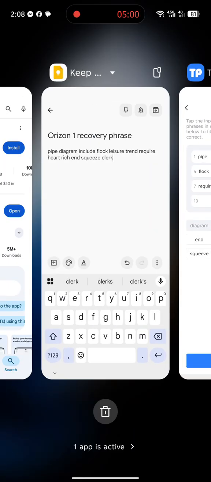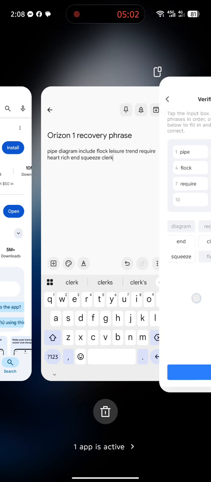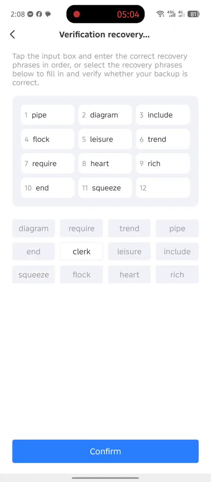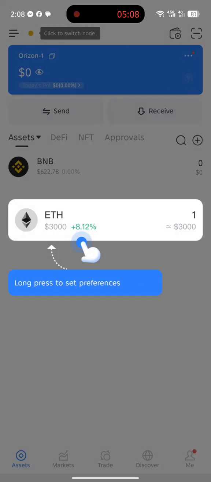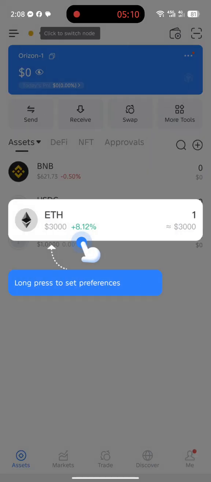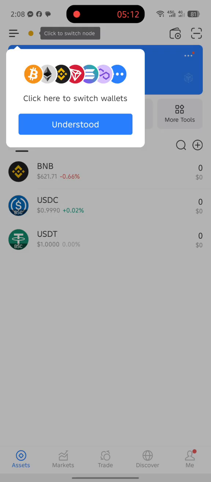Then the last set is what? End, squeeze and click. End, squeeze and click. And then I say confirm. Now that I've confirmed, I have saved. Okay, so it has created the wallet, and I say understood.